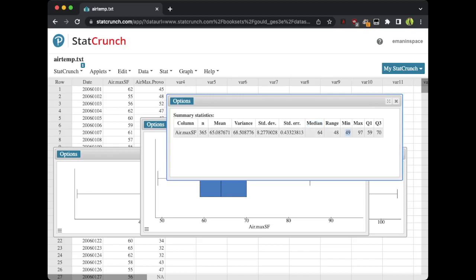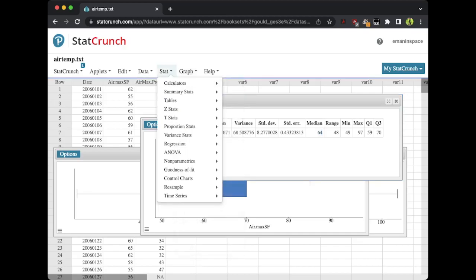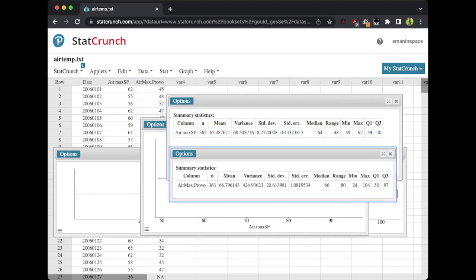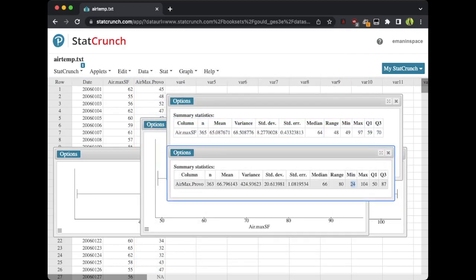Okay, so why is this useful? Well, what's the lowest temperature you're going to see in San Francisco? It only goes down to 49. What's the maximum temperature you're going to see? 97. What's the typical temperature? 64 degrees. We can go Stat, Summary Stats, Columns, do the same thing for Provo, and then you can compare them, just like how you can compare the box plots. Well, what's the minimum temperature in Provo? 24 degrees. What was the maximum? 104. What was the typical? 66.